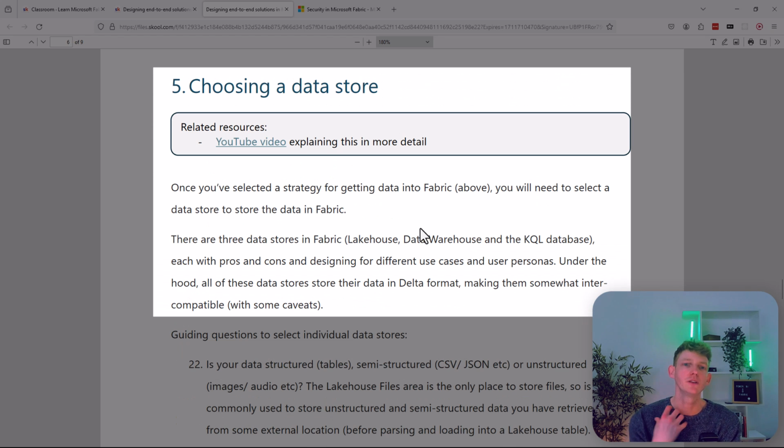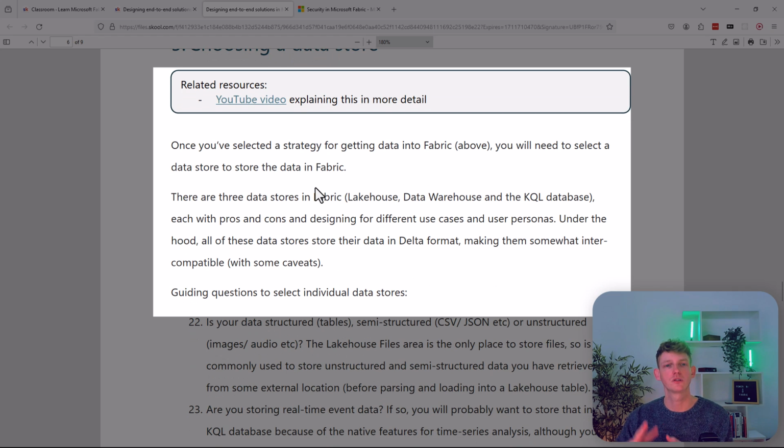So next we move into choosing a data store, and I did a long video about this as well. So if you want more context, then go to this video here. But once you've selected a strategy for getting data into Fabric, you need to select where you want to store it in Fabric. And there's 3 choices. There's 3 different data stores that are available to us: the Lakehouse, the data warehouse, and the KQL database. And as with all these things, there's pros and cons of each, and they're designed for slightly different use cases and slightly different personas in your organization.